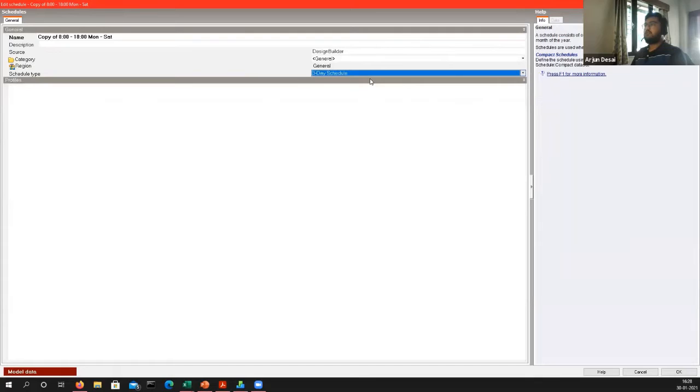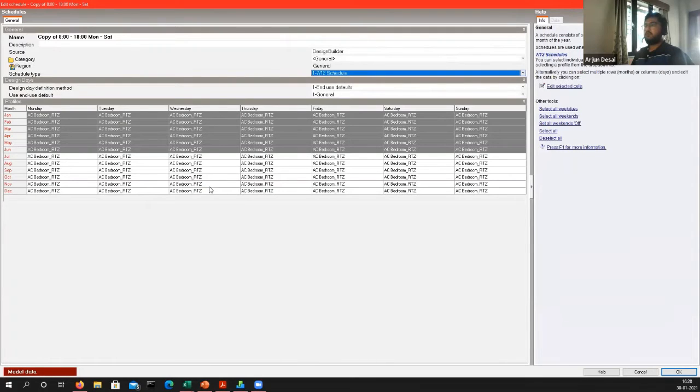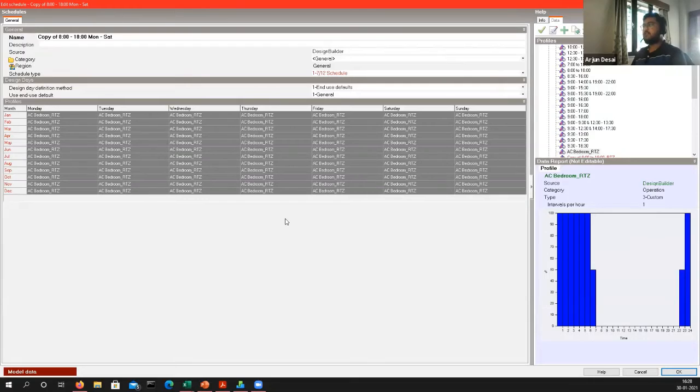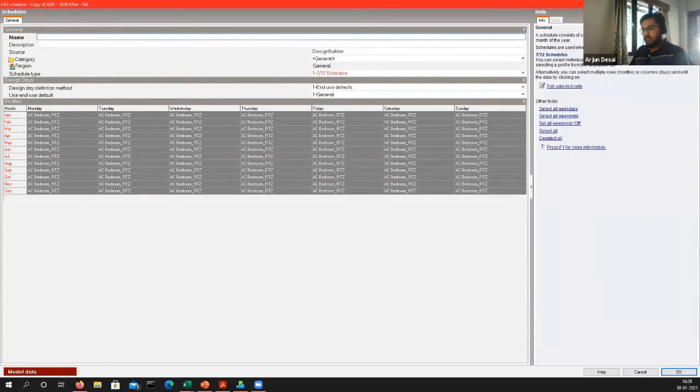But the 7x12 schedule is very easy, and it also gives more flexibility in terms of inputting the values and implementing the schedules for each particular day and all. Yeah, so this is my schedule, and I will keep it at, let's say, RTZ1.